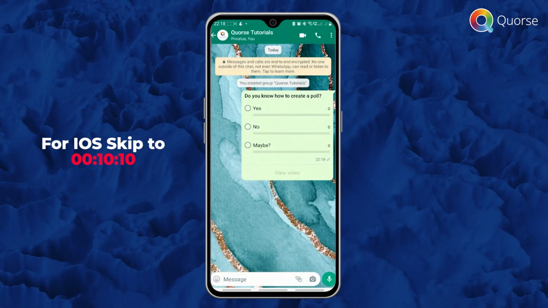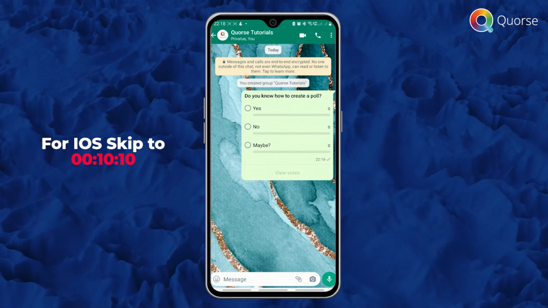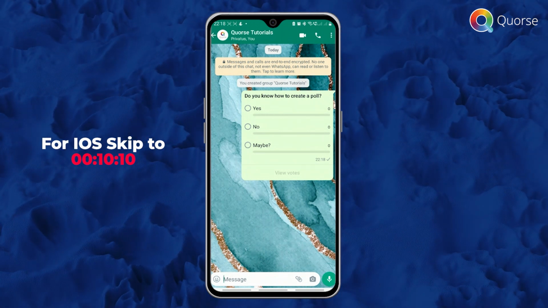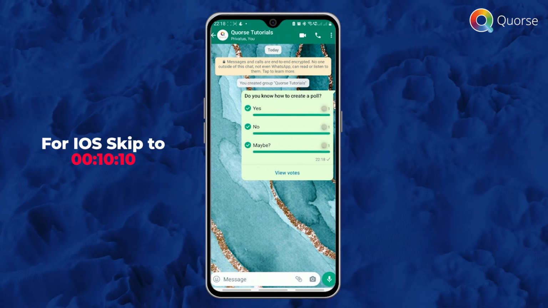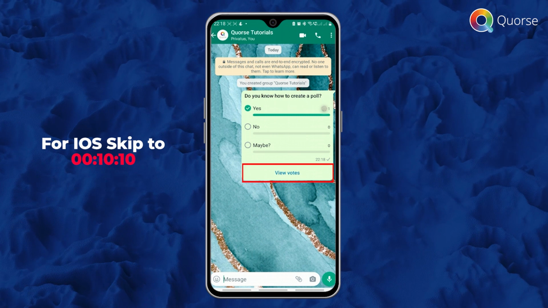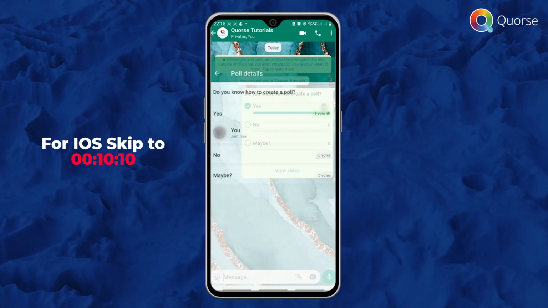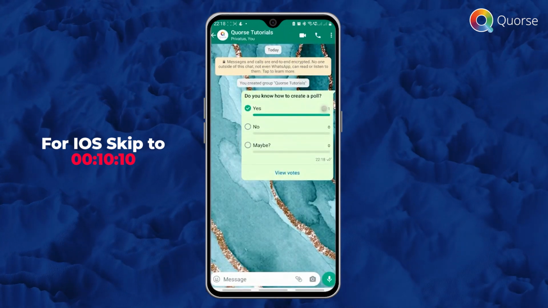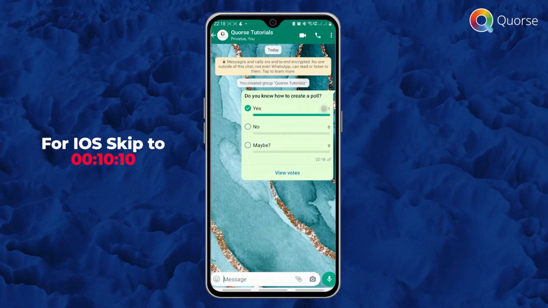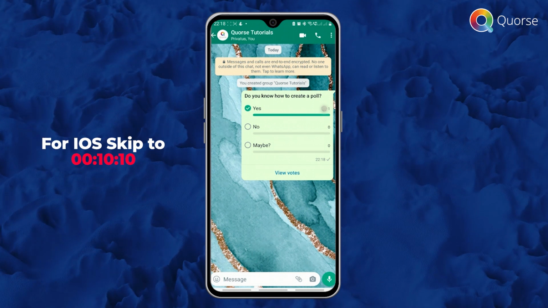Ta-da! Your poll is now completed, and even you yourself can vote in this poll. You can either vote a singular vote or multiple votes. And to view all the answers, you can click on view votes, and inside there you can see who voted for what. Do take note that you cannot forward the poll to any other chat, and it only stays within the chat that you have created it in.